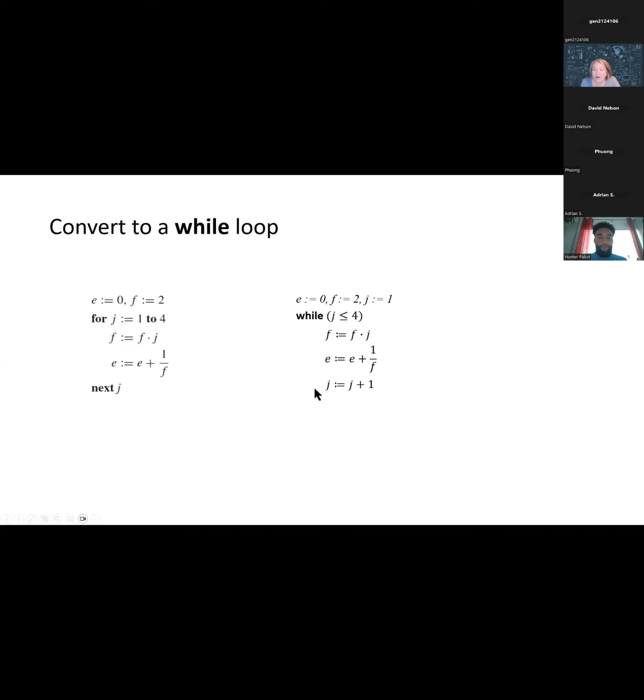Now, the question is, we wanted this to happen while J is less than or equal to 4. So we need to tell the system, oh, by the way, when J is not less than or equal to 4, then you need to end the while loop. So then we end the while loop. Now this accomplishes the same thing as the for loop. In some cases, the while loop allows for a little bit more flexibility in implementing the code. So let me stop there. Are there any questions?